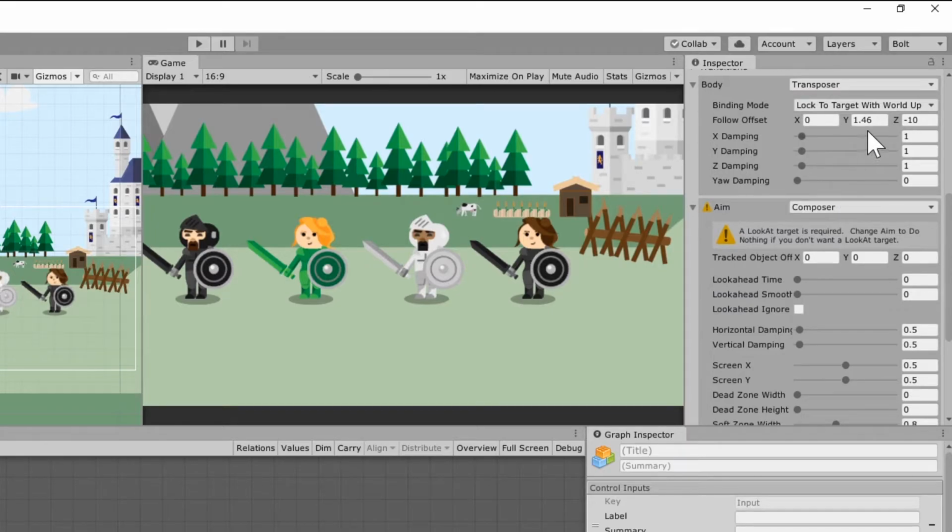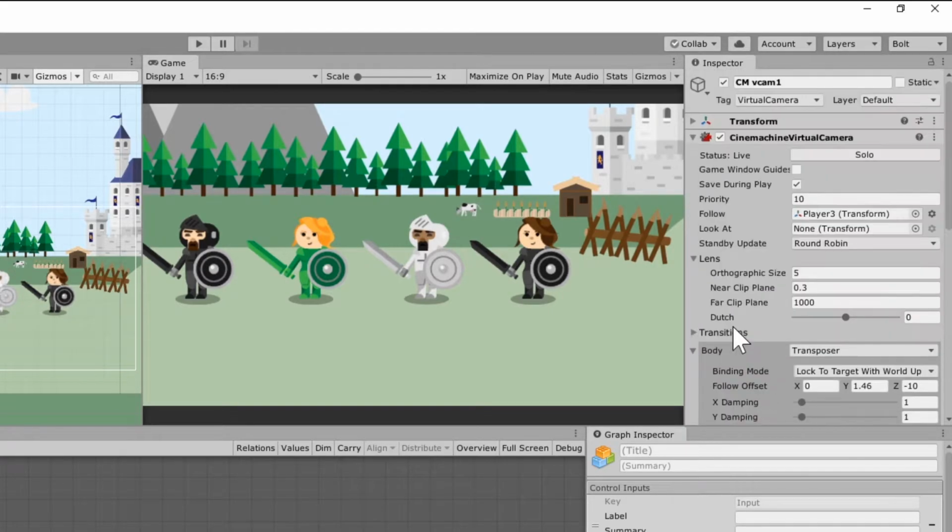I had to adjust the Y just a little bit. Everything else I left the same. And under follow, I have it actually looking at player 3 right now to kind of keep the screen centered. But this is what we're going to make adjustments to.